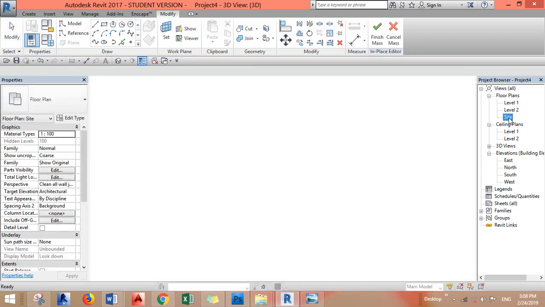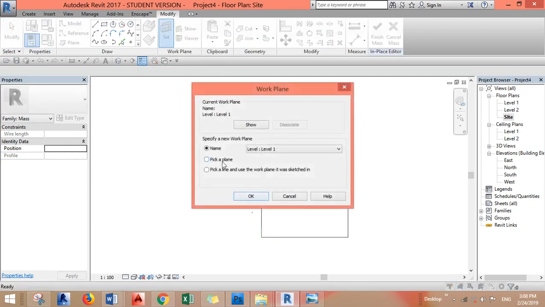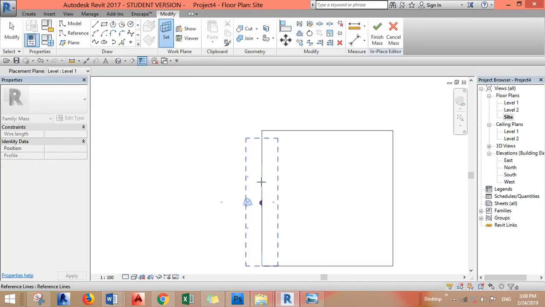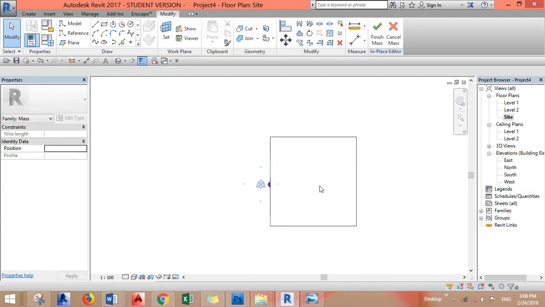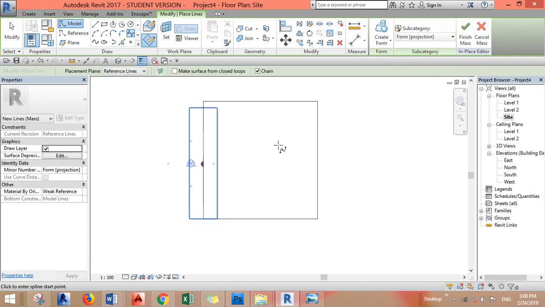Okay, now go to the side view. Now you're seeing it from top. You need to set the plane, pick a plane, select the first line that we did, which is this one, and we are selecting the horizontal plane. We need now to draw our shape. Okay, we will draw half of it on one side and the other half on the other side, and I will tell you later why.